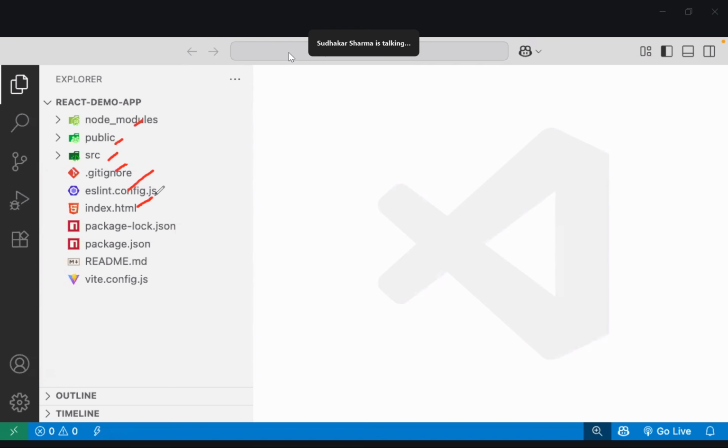Index is the startup page, na. Package JSON, I already told you, this is metadata. I showed you how to generate this file manually. Right? README, I told you. What is README?